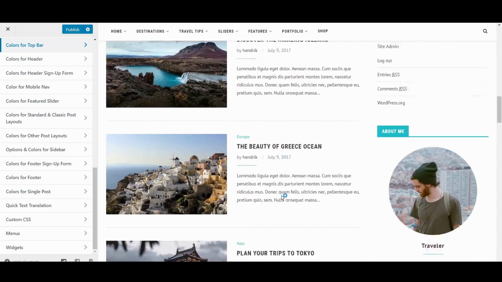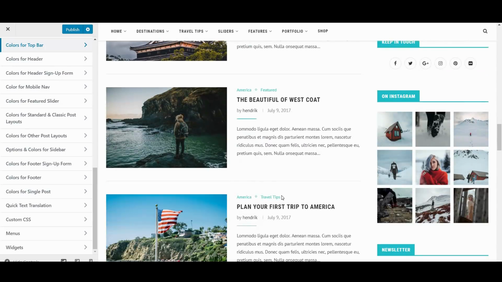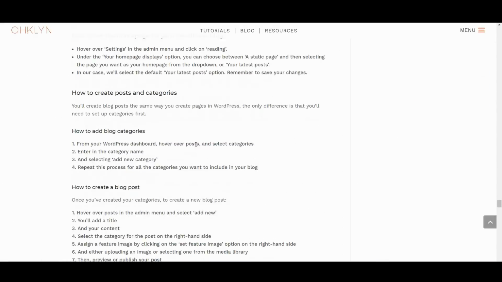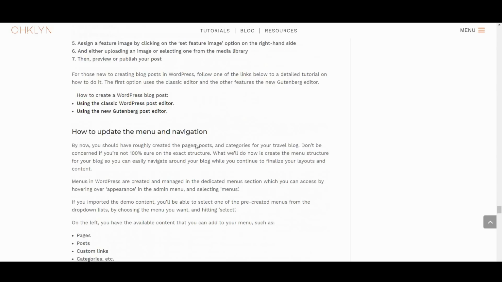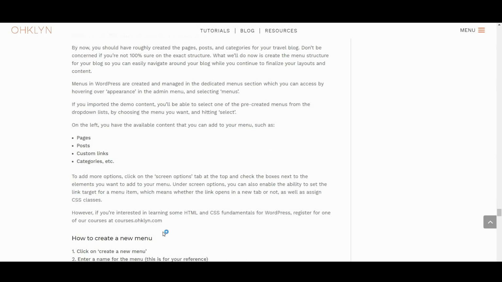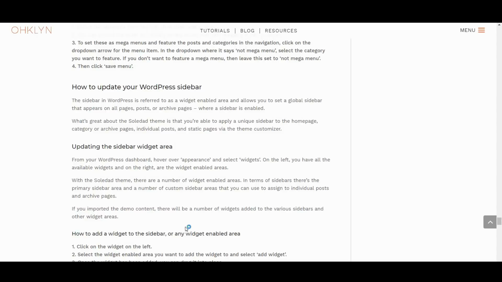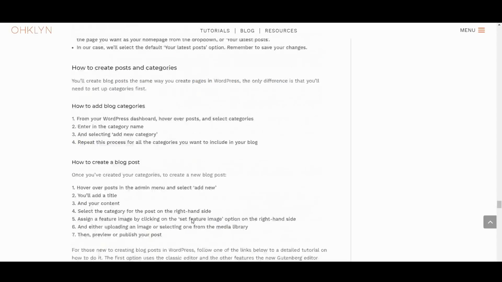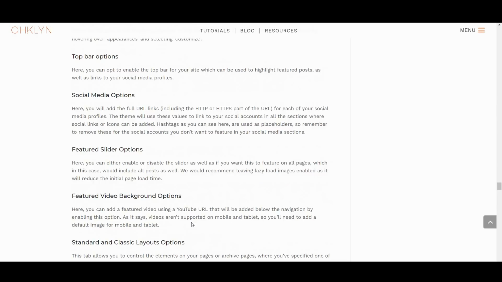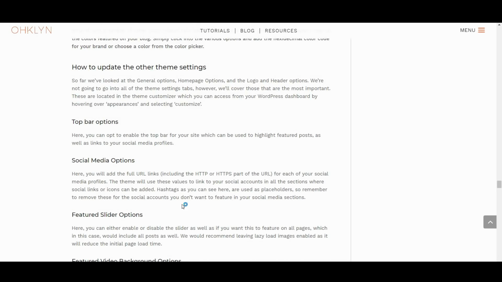In the next few sections, we'll go through how to add content to your blog in terms of posts, pages, and categories, as well as show you how to update the sidebar, footer, and navigation elements of your site. For now, we'll take a quick look at how you can customize your blog using the theme settings. Once you've added all your content in, we'd recommend that you come back to this section, as you may want to tweak a few of these options.